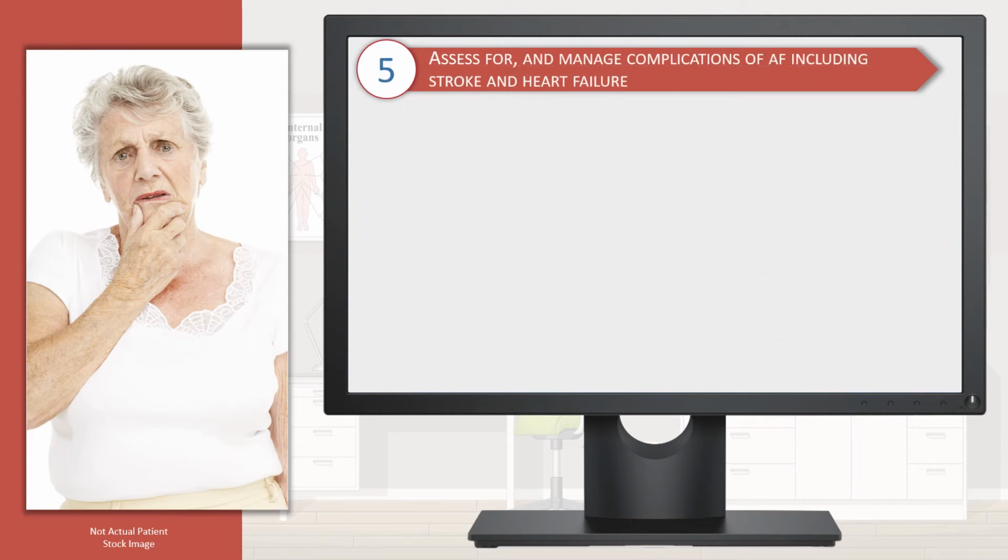Now, this is a really important part of not just an AF review. It's an important part of all of the long-term condition reviews. Even though she's coming in for her AF assessment, if you think about what AF is associated with, well, we can't just sit there and not go looking for it.